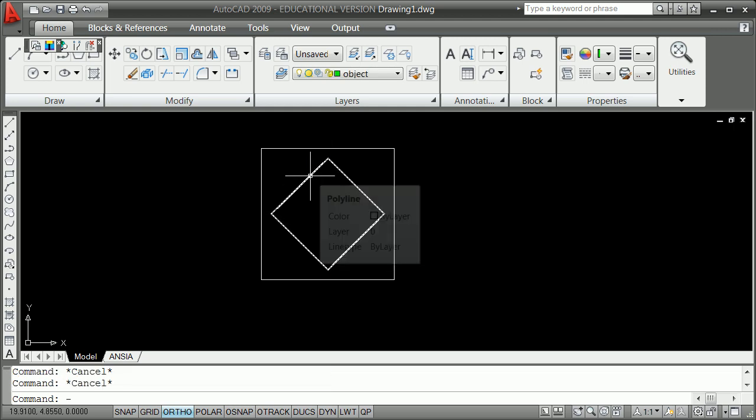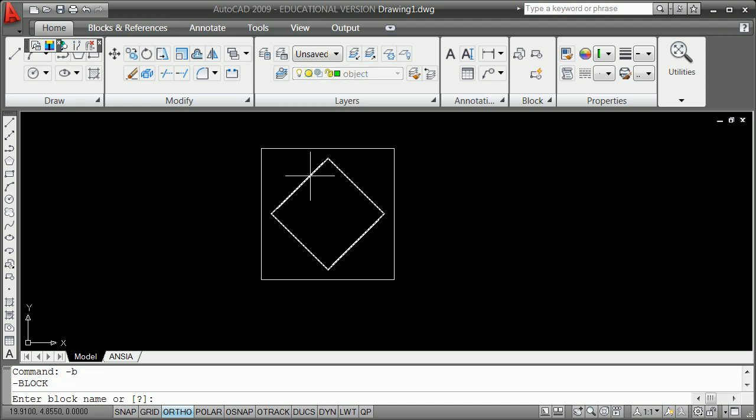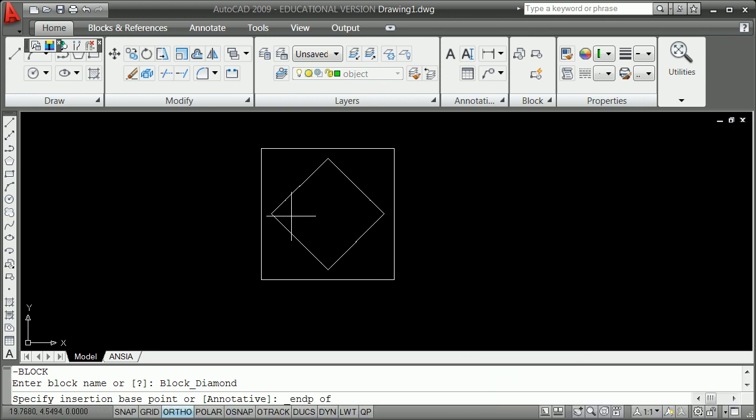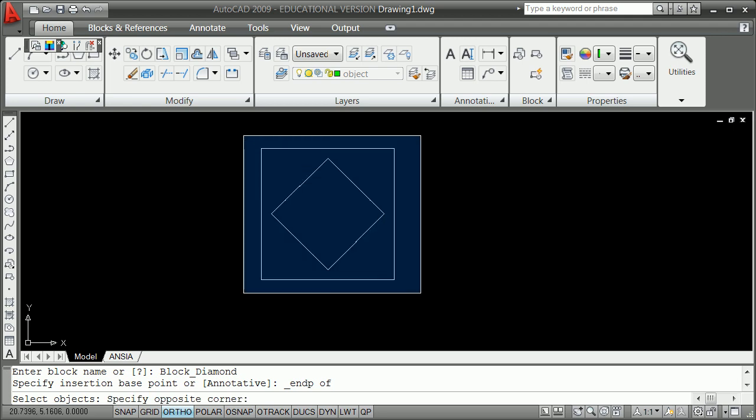I can now do a minus B for block. Block name would be diamond perhaps, or block underscore diamond. Insertion base point, I don't know. How about the endpoint right here? Select the objects. I'm going to grab everything.